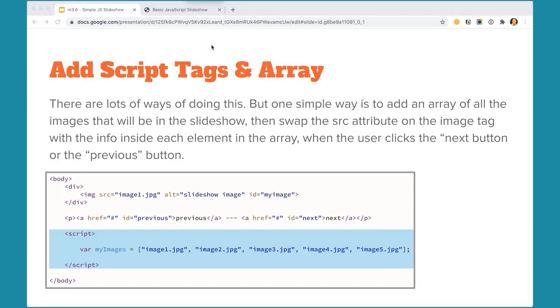There are lots of ways of going about creating this simple slideshow. But one way of doing it is to make a variable which is an array, and it includes all of the images that we have in the folder. So let's start right there with that, because that's a really nice, simple place to start. And then what we're going to do is when the user clicks the link for next or previous, we're going to swap out the value of the source attribute with the value from this array.